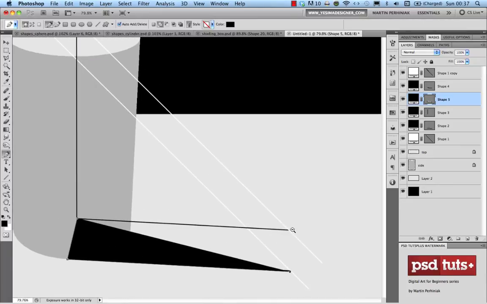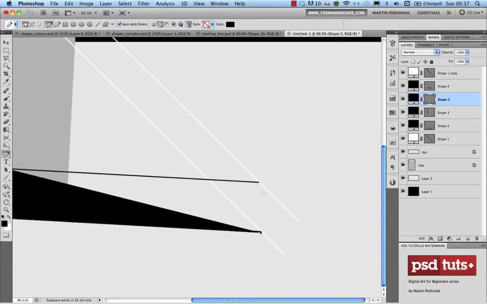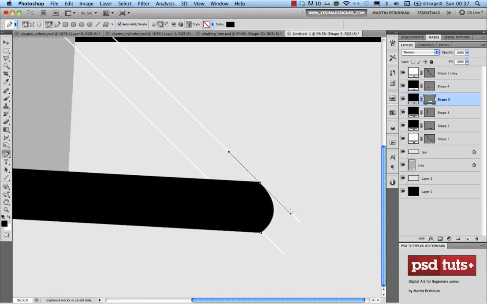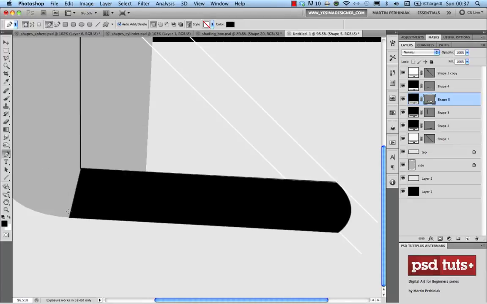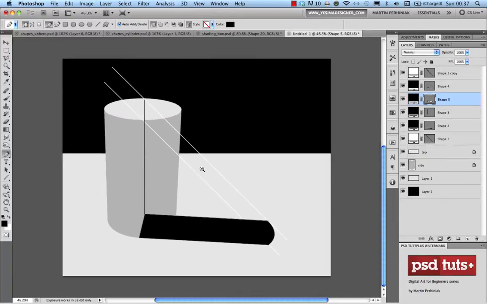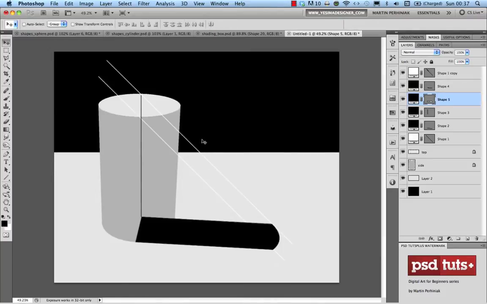Here, if I zoom closer, you will see what I'm doing. I'm defining a curve, click, and defining this curve onto that line. If you don't know how to work with the pen tool, I recommend you go to the basics session here on PSD Touch Plus, and there is a lesson about working with the pen tool.